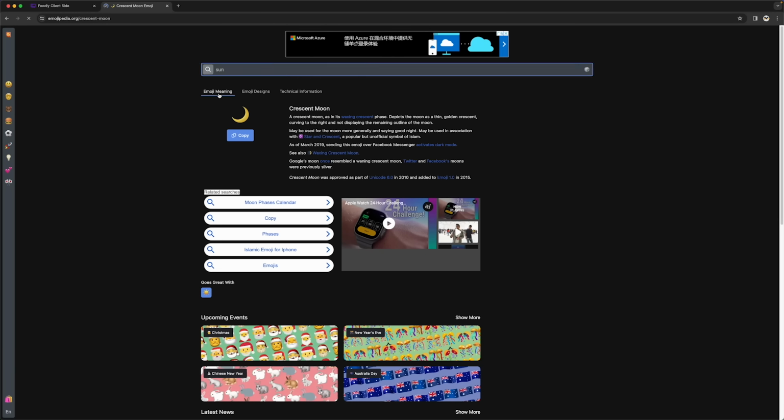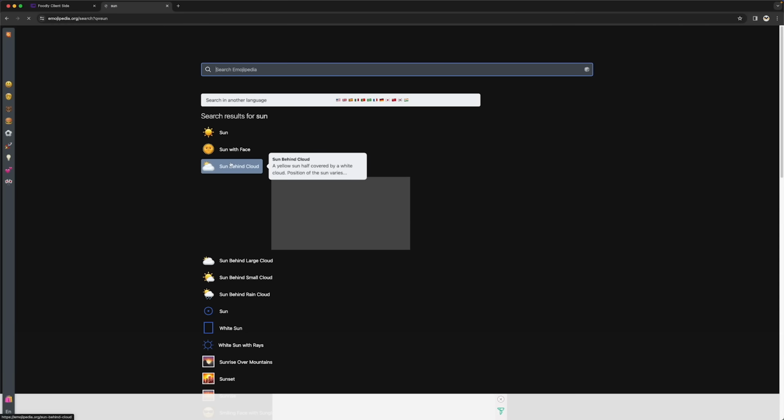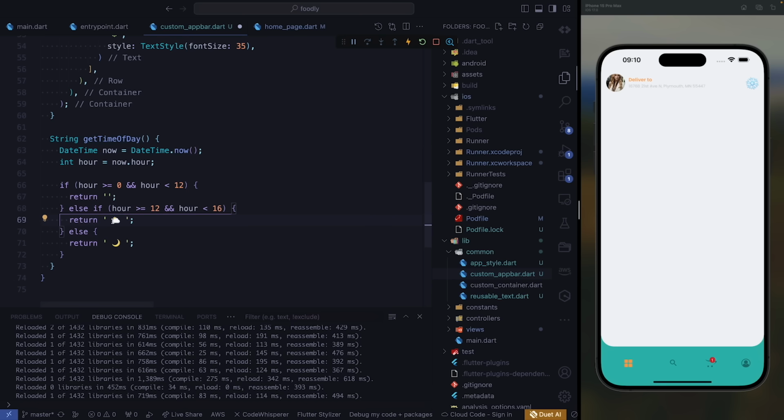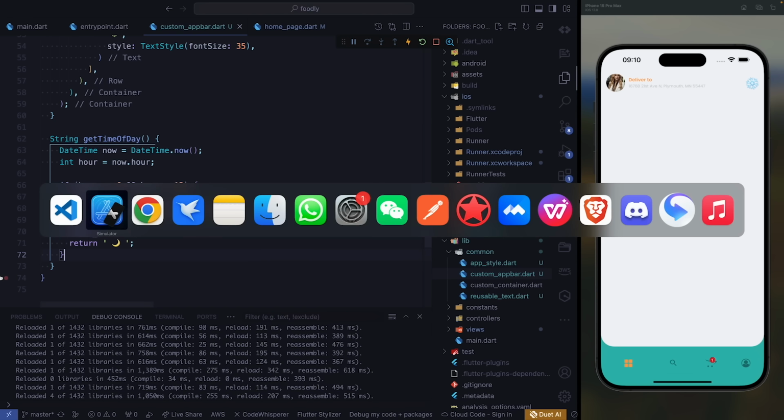Let's search for the sun. We need both of them, sun behind the clouds and the other one. After, like, in the afternoon, let's just give it a little bit of space. Try to get rid of that now. And let's go ahead and check the other one. That's for the morning.